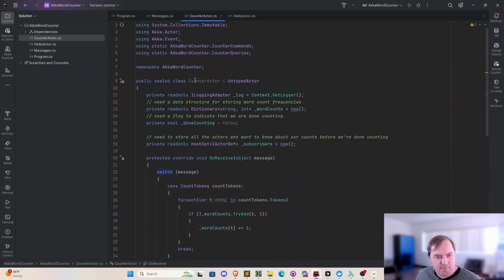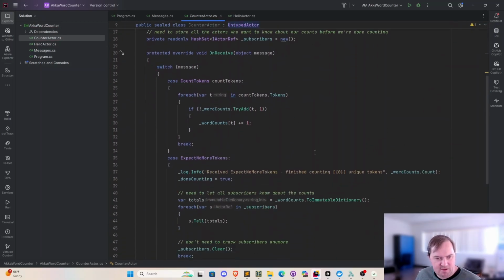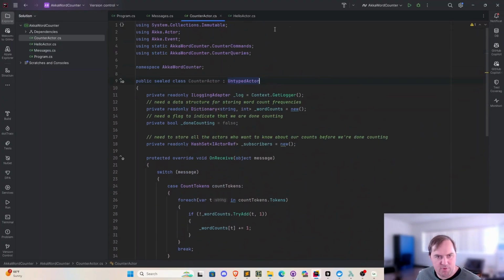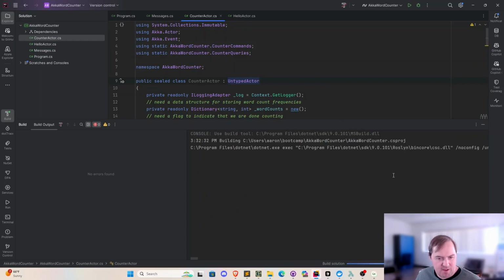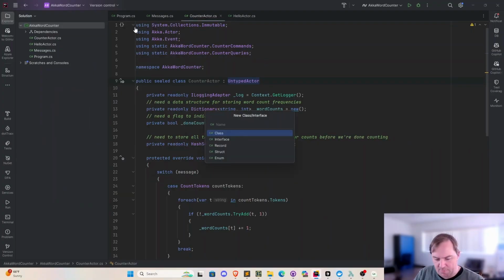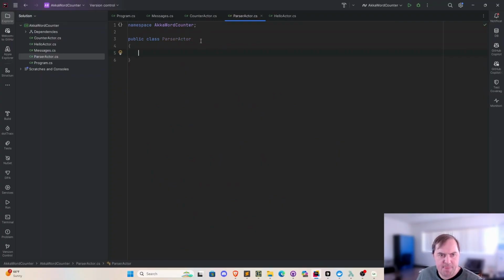All right, this is pretty much pitch perfect for the CounterActor. I think this matches pretty closely what we have in the actual Bootcamp source code. So that looks good to me. Let's just compile it real quick. Let's see, no errors, good. Now, the next actor we need to implement is our ParserActor. Let's go ahead and do that.